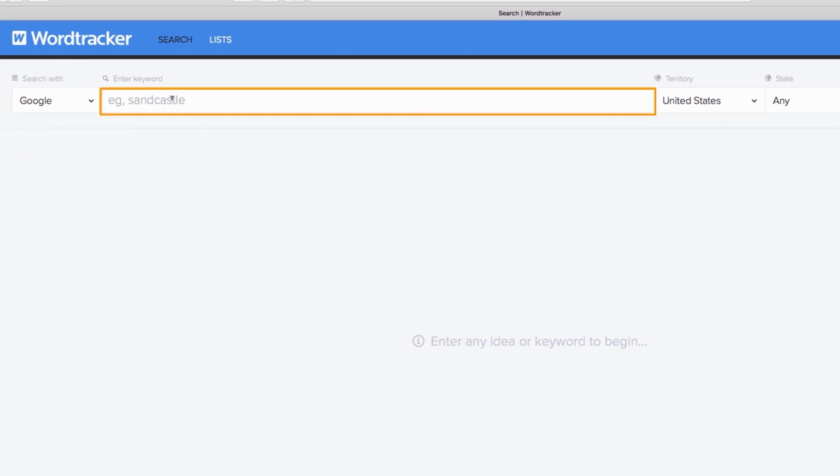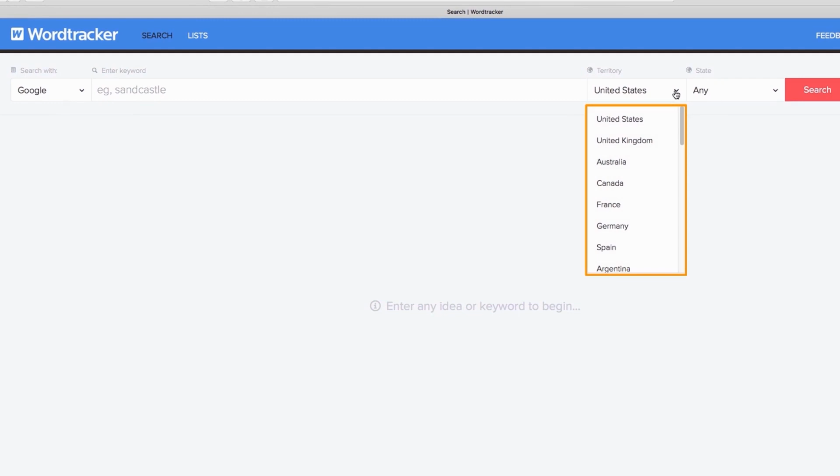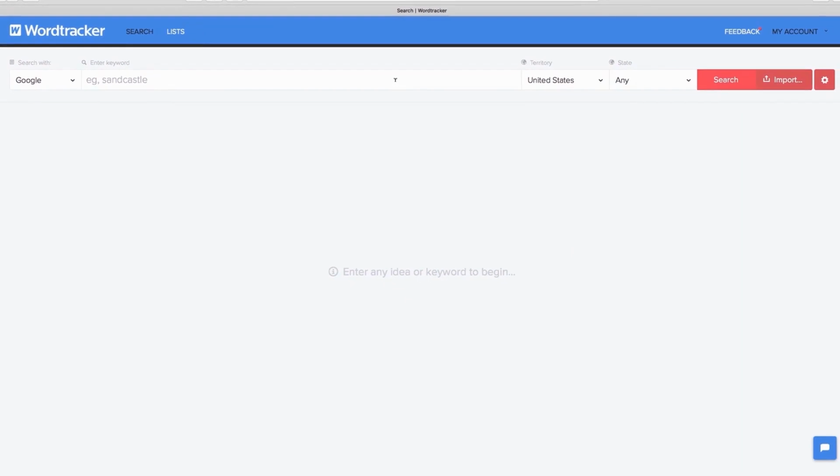Now, here I can put the keyword that I want to research, and then the locations that I want to focus on. Now, this can be worldwide, it can be a specific country, a city, or a region. I'm going to search the Google database within the United States. I want to see how people search for the term digital camera.